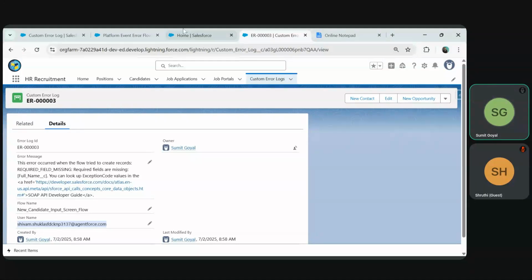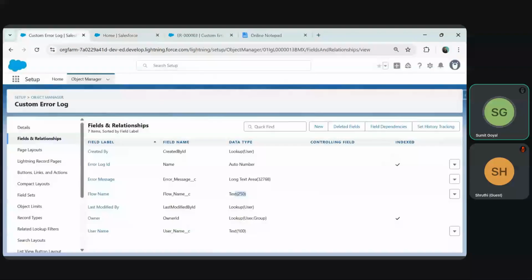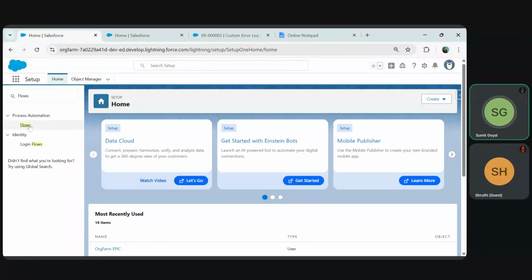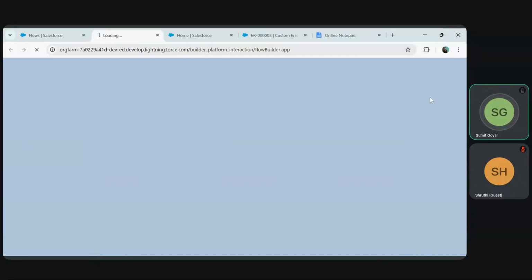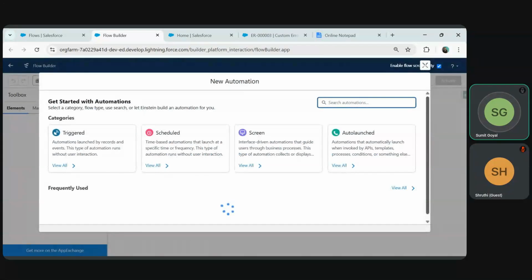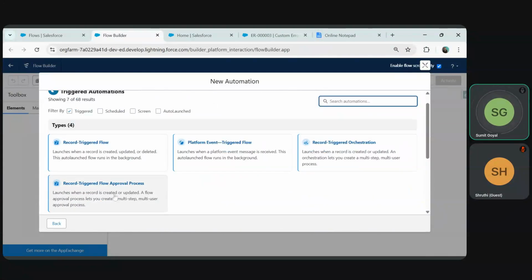Fine. Okay. Now we have another flow, and what's that flow? Let me close this. Go back to flows. So what I will be doing, I will be sharing one video with you. In that video, I have explained about record trigger orchestration flow. This one, record trigger orchestration flow.